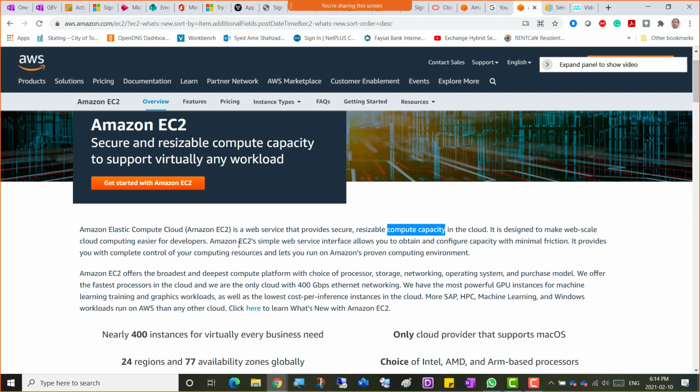So Amazon Elastic Compute Cloud is a web service that provides secure, resizable compute capacity in the cloud. What that means is pretty much we're talking about a virtual machine, and the name in AWS for a virtual machine is an Amazon EC2 instance. So EC2 is that service that offers you virtual machines, right? It is designed to make web scale cloud computing easier for developers. When we talk about cloud computing, you want to compute, which means you want to run virtual machines, and you're going to assign CPU and RAM to your virtual machines.